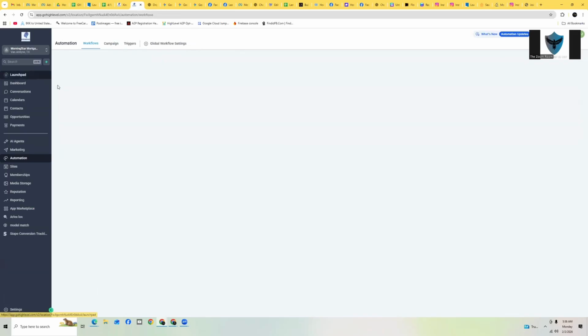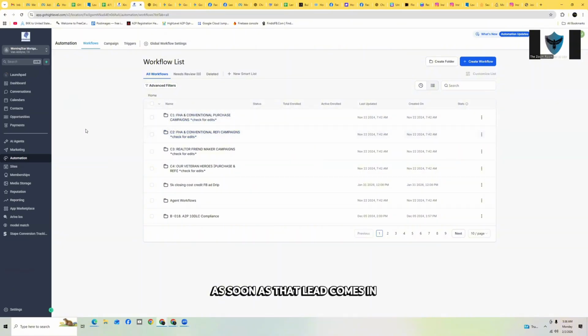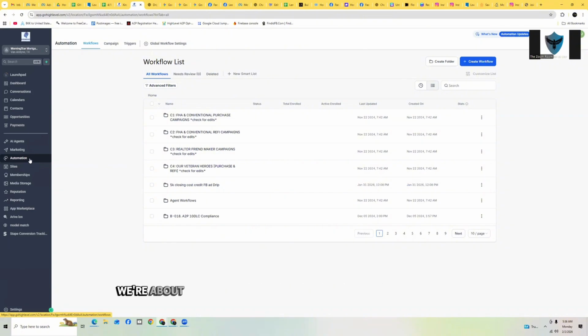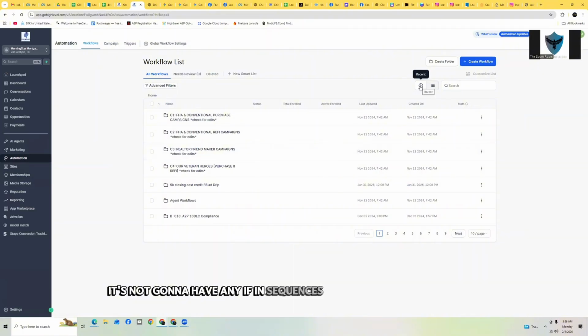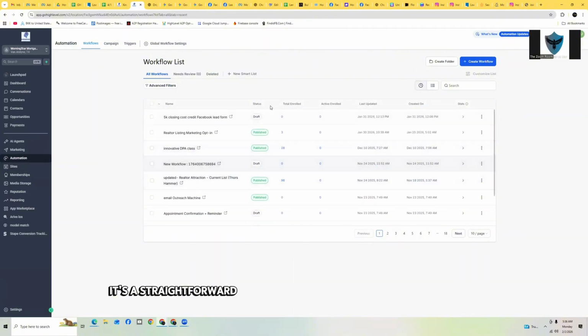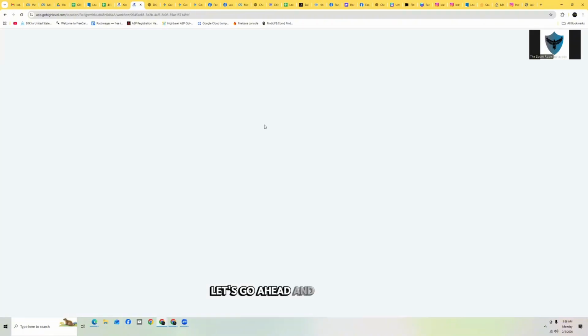But now what we need to do is make sure that the automation fires as soon as that lead comes in. So I've already started the automation, but I'm going to go ahead and create the automation. This is going to be a little long because we're about to build this automation all the way from scratch. I'm just going to do a basic, simple automation, not going to be anything too crazy. It's not going to have any if-and sequences and all that different stuff. It's just a straightforward follow-up automation. So we got that here. We got the 5K closing cost credit, Facebook lead. That's the ad that we're running. Let's go ahead and go in there.